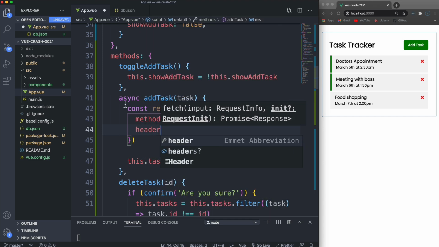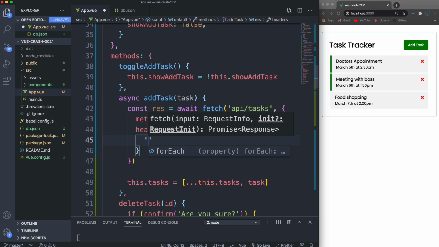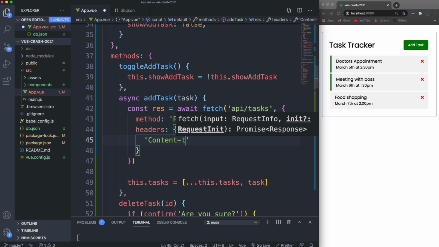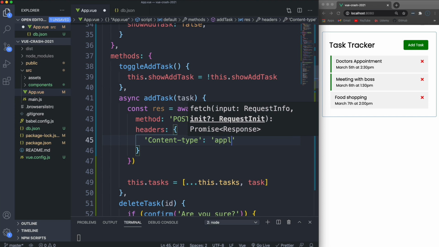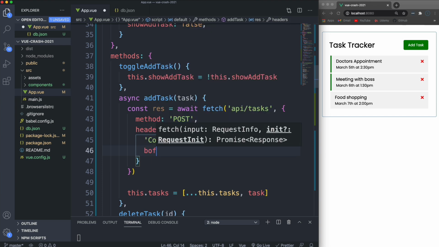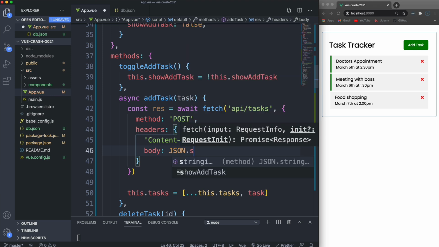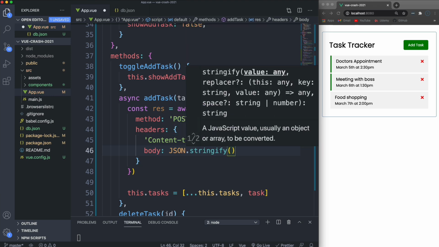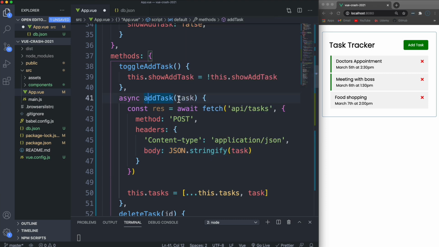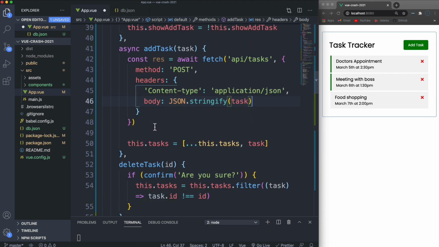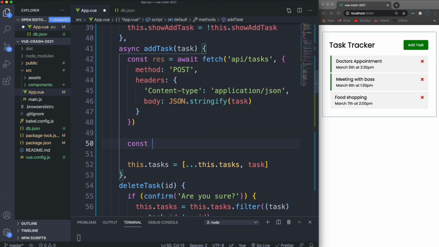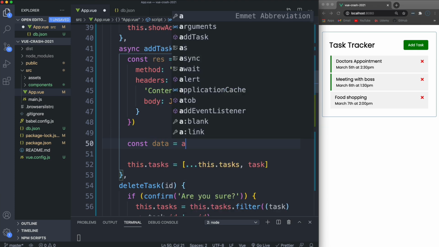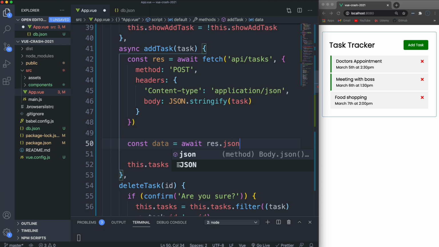And since we're sending data, we want to do headers, and we want to set the content-type to application/JSON, and then the body is the data that we're sending, and we want to just wrap that in JSON.stringify. Okay, and the data we're sending is the task that's coming in here. Now for the response, let's say const data and set that to await the response.json.